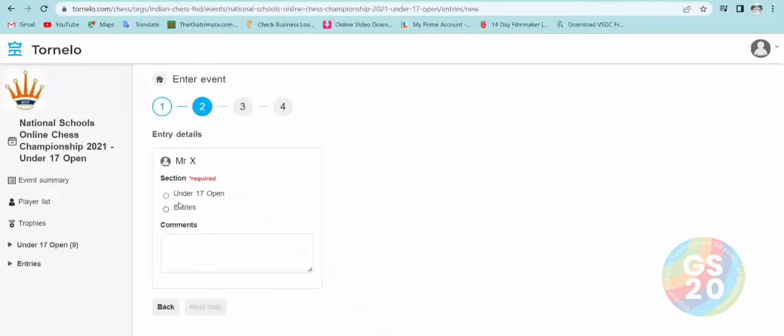Step 1 is complete. Step 2, we have to click whether you want to put an entry. This is under National Under 17, which we have the link. So National Under 17, and in the comment box you have to write your FIDE ID, only FIDE ID, nothing else. So I'm writing here, put your FIDE ID.